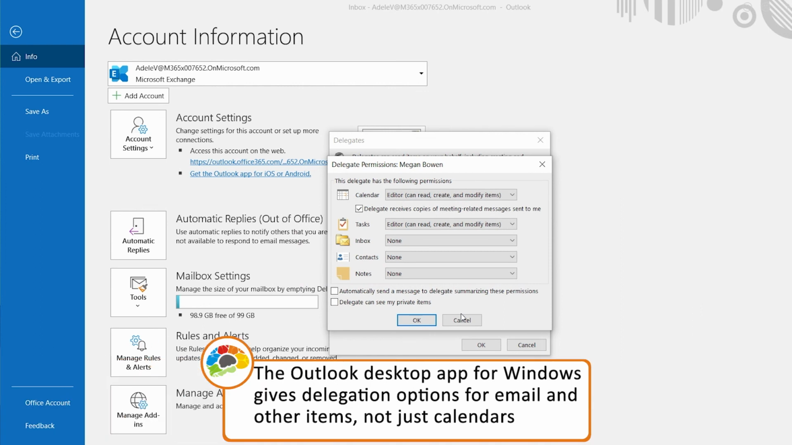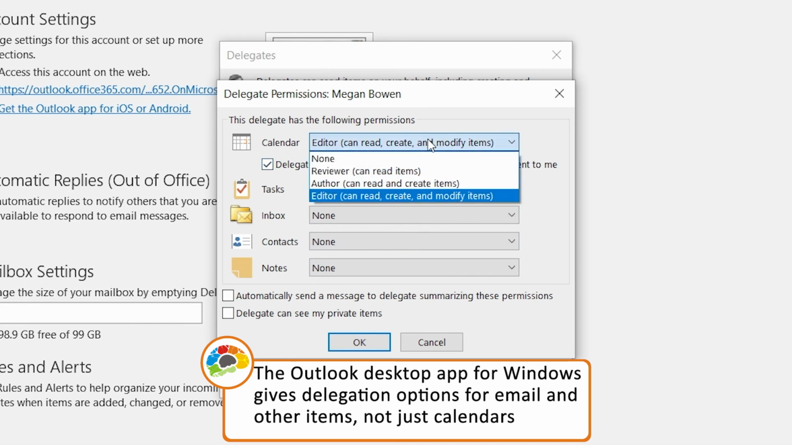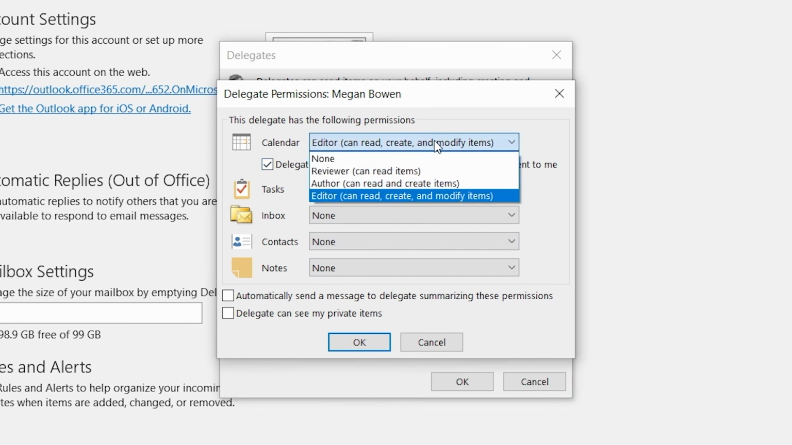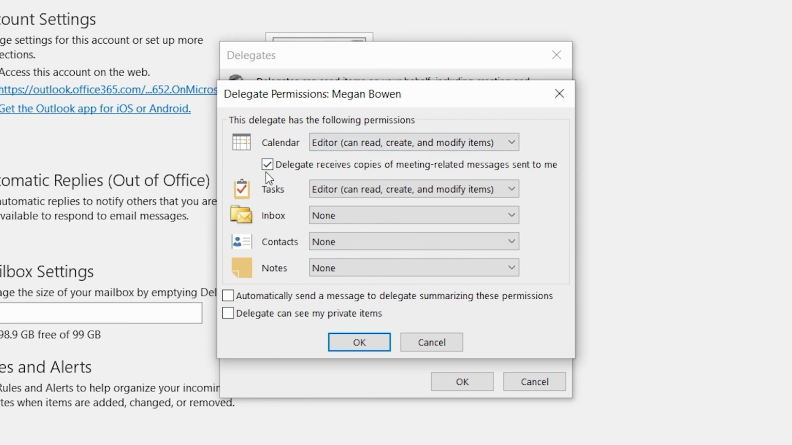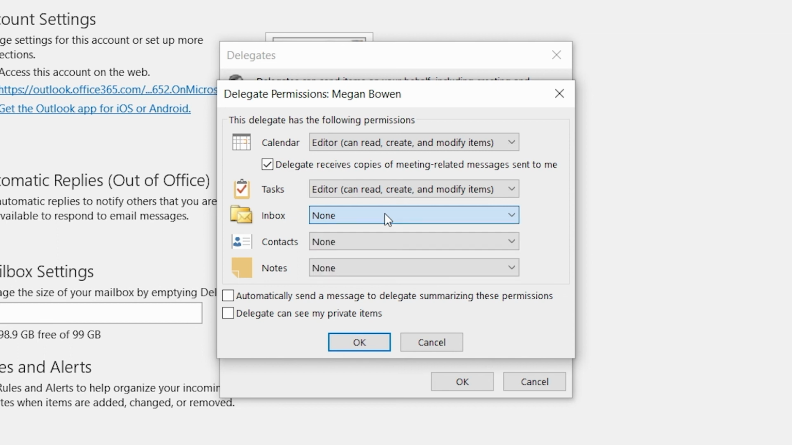These are actually more choices than we had in the web app. We're choosing what the delegate can do with your calendar: can read, create, and modify items. We're choosing whether or not the delegate receives copies of meeting-related messages. That's that checkbox here. And then we also have similar choices for other things like tasks, inbox, contacts, and notes. Not the same because you don't have meeting requests with the other ones, but you also get some control over what they can access from there.